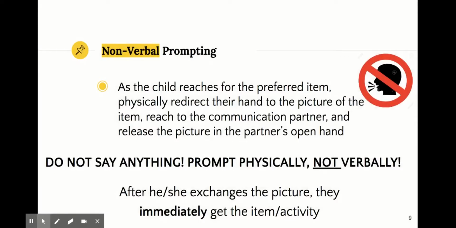Like I said before, we're using nonverbal prompting. So as the child reaches for whatever item they're working for, you're going to physically move their hand to the picture of the item, have them remove that from the communication book, reach to the communication partner, who's you, and release the picture into the partner's open hand. We don't say anything while this is happening. It's all physical prompts. And we're going to show a video in just a minute that will make it a little bit more clear. But I really want to just reiterate that we're not speaking while we're prompting.